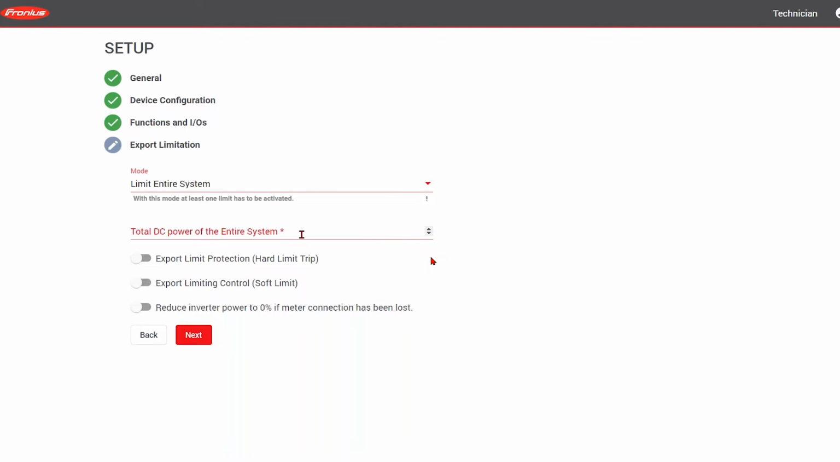So choose the limit for entire system, and then also set in here your DC power. So again, we said 4,000 watts, maybe on the roof in this instance. And we can choose either an export limit protection. This is a hard limit. This will trip out the inverter if you go beyond the threshold.